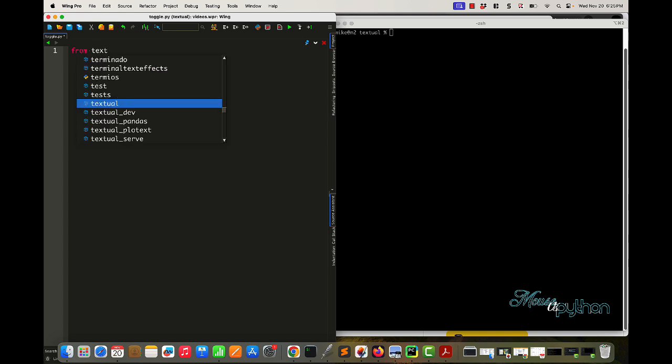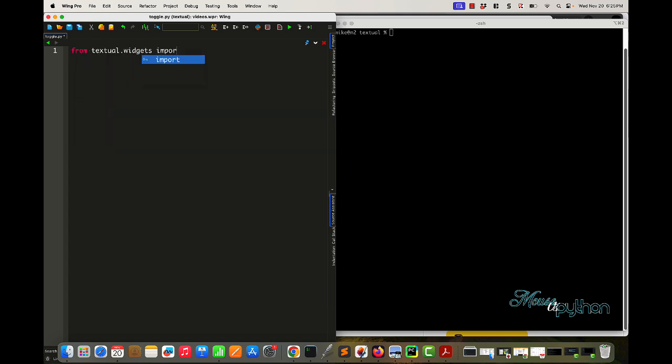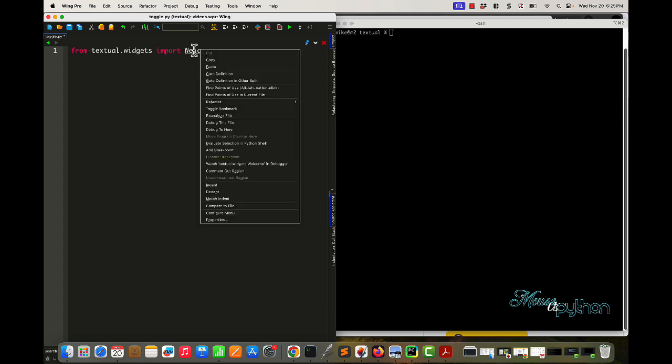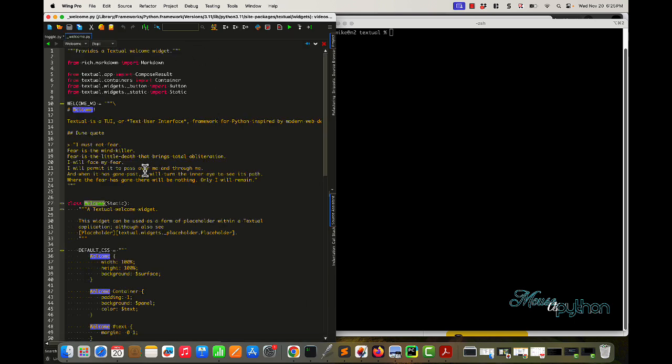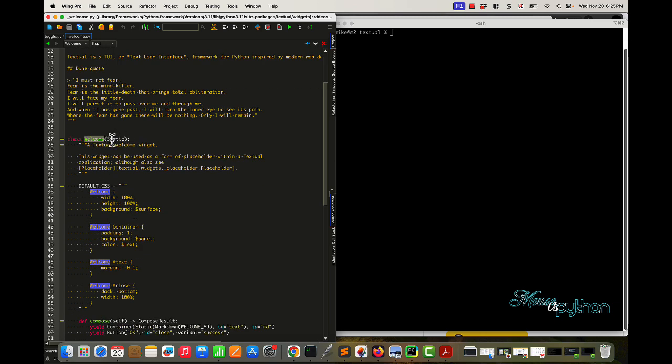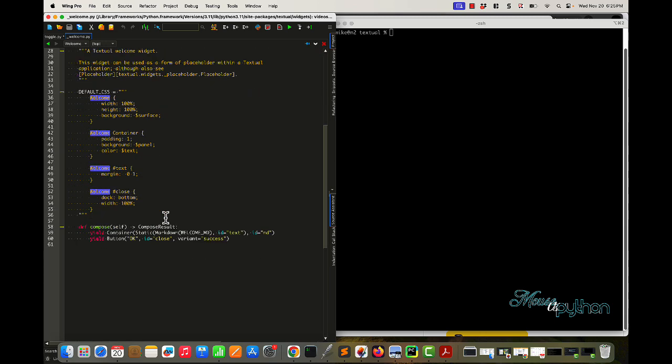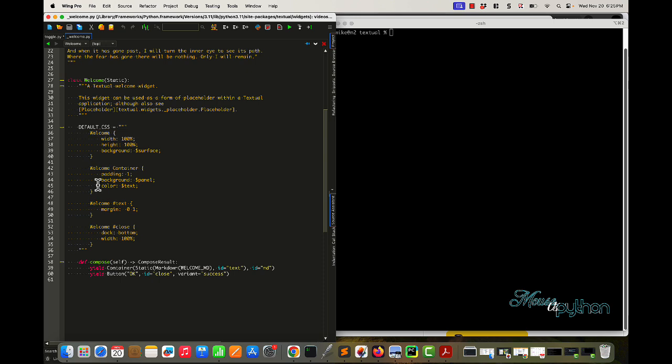So let's see, from textual.widgets, we'll just import the welcome widget. And if you control click into it, you can see that the welcome widget inherits from Static, which is one of the widgets in there, and it uses some other things. It has a container and a button, and that's really all there is to the welcome widget. So we can use knowledge like that to create our own widget.